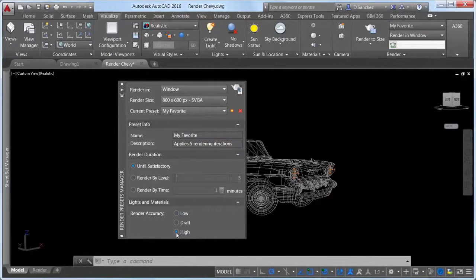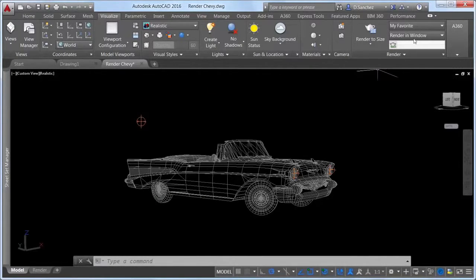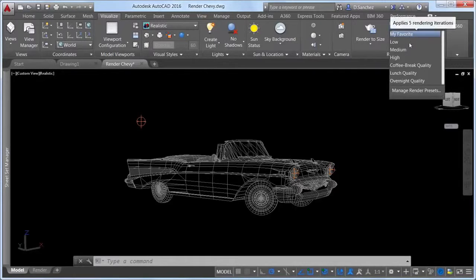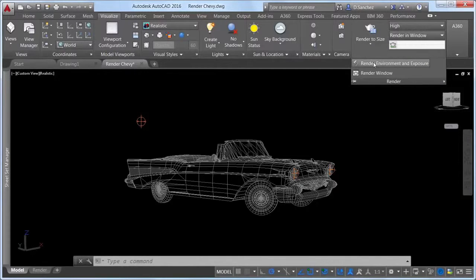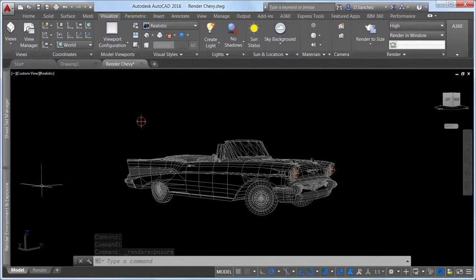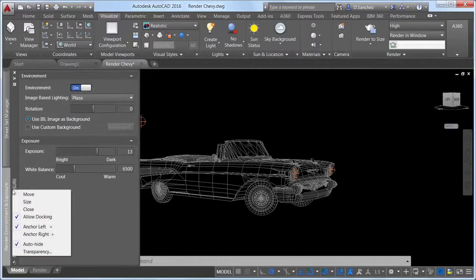You can render directly from the Render Presets Manager, choosing where to render and to what size. Your custom presets, as well as controls for where and what size to render, are also accessible from the Render panel on the ribbon. Expanding the Render panel provides access to the new Render Environment and Exposure palette, which offers powerful new image-based lighting environments.